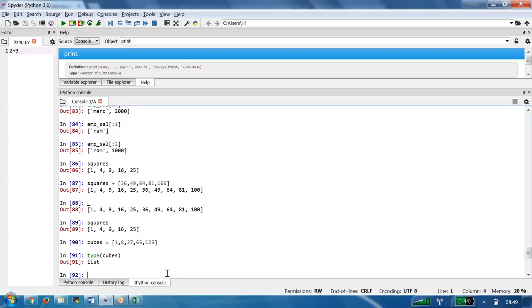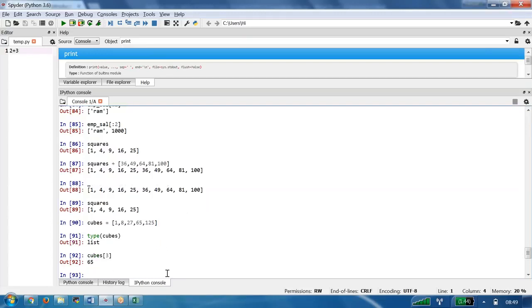Now here I wrongly entered the position, the 4th, index 3. Index 3 is wrongly entered, right? I want to change that one. How to capture that 65 first? Cubes of 3, the index number, we are going to get 65. That one I want to override with what is the correct value? 64 is the correct value.